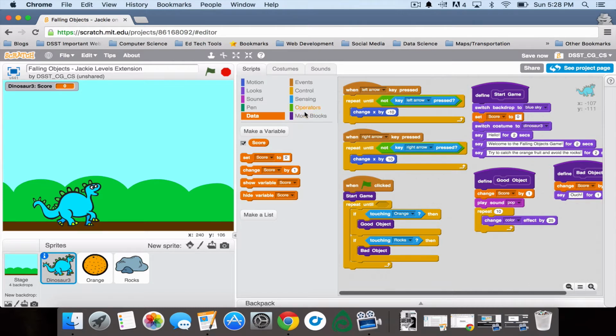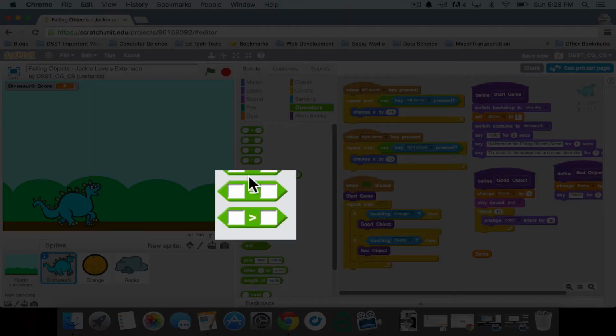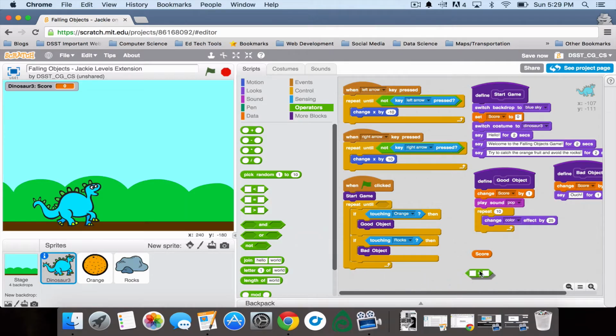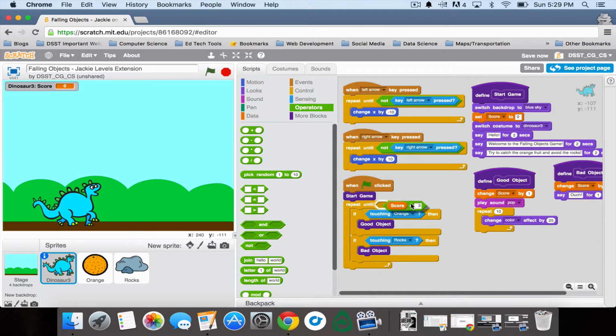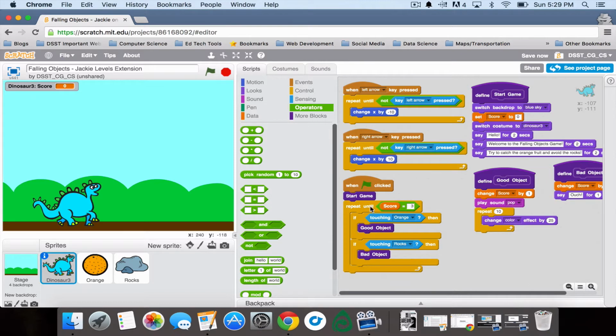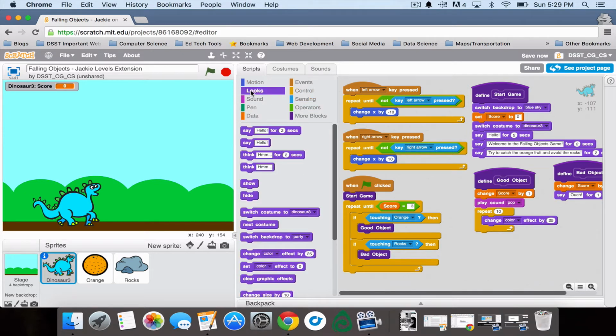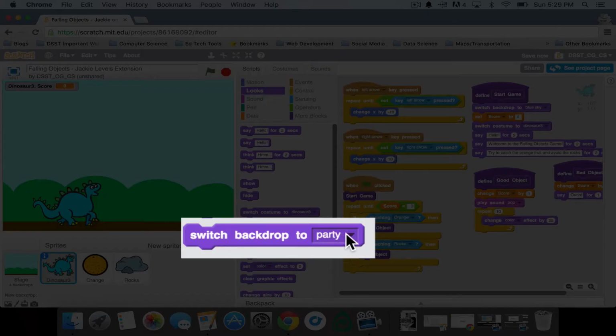So we're going to pull out a score variable, go to the operators menu, and say if score is equal to 3. I'm going to do a small number just to make it easier to test. We're going to repeat this. And then once score is equal to 3, this repeat until will end, and we're going to switch it to our level 2 backdrop, which is desert.